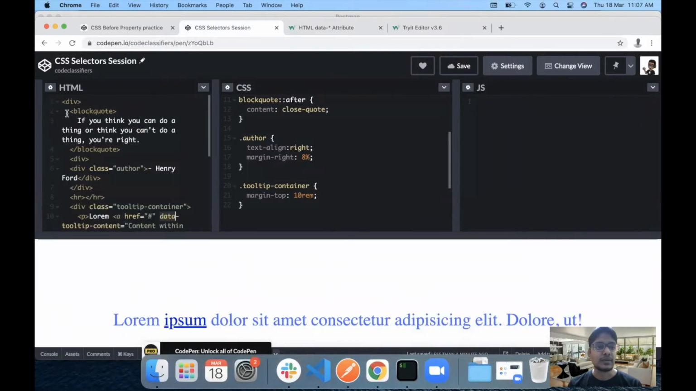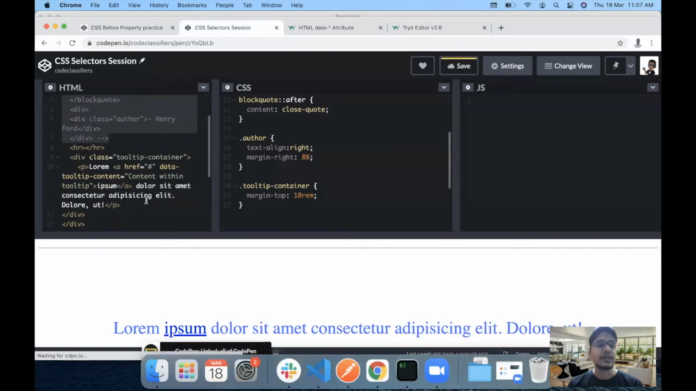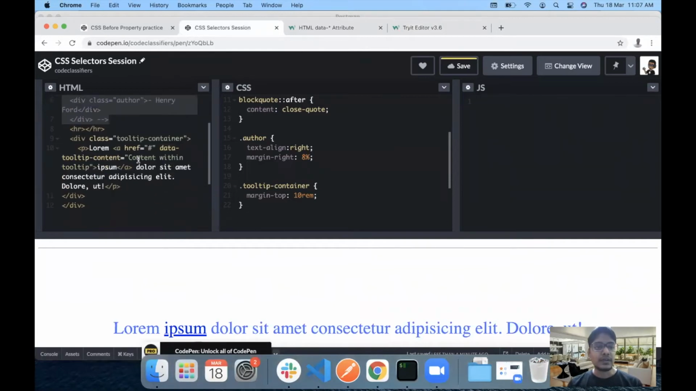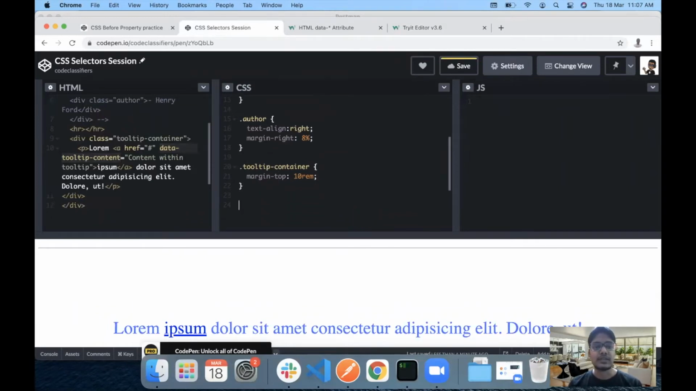For now, I'm going to remove this block of code temporarily so that I am able to focus on just the text now. What we are going to use is the data-tooltip-content to add the content within the tooltip, which is to be shown in the top section here. Okay. So the next thing which we can do is use a selector. So if I want to select this a tag which contains the data-tooltip-content, I can go for a selector like this, and we can add some properties.